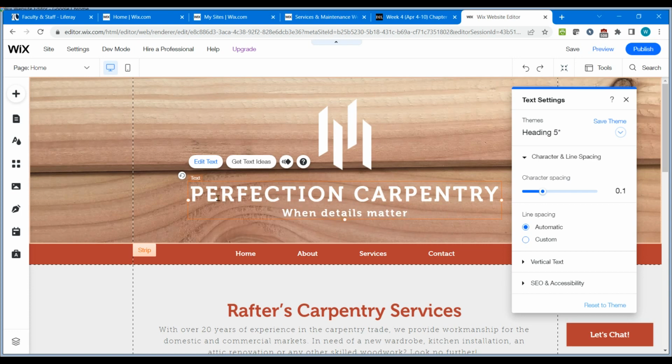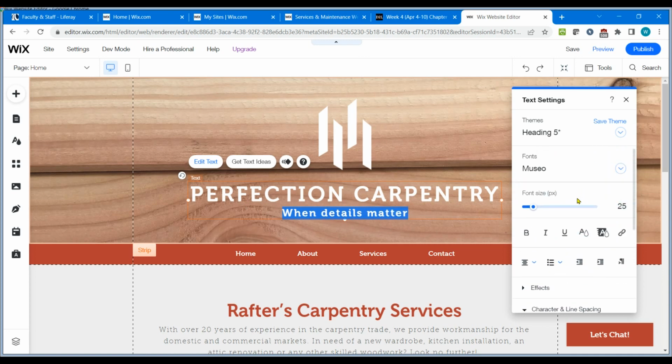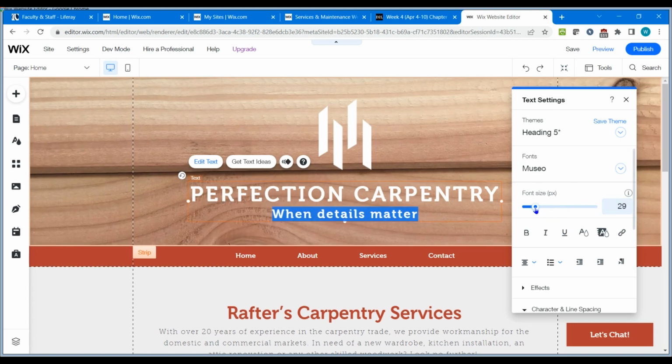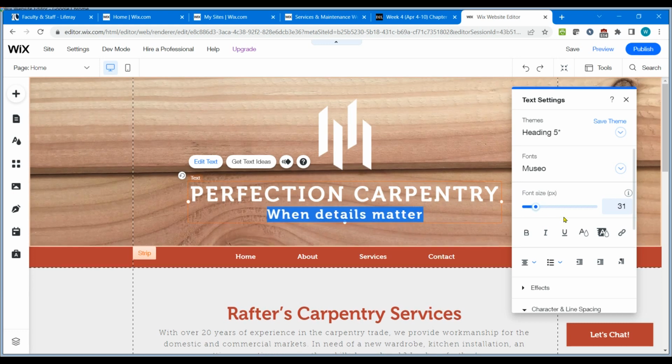And then I'm going to go down here. It feels to me like this font is a little bit too small. So let's go up here and look at the font size. Again, I'm just going to drag this, make that just a hair bigger. And I'm also going to make that italics.